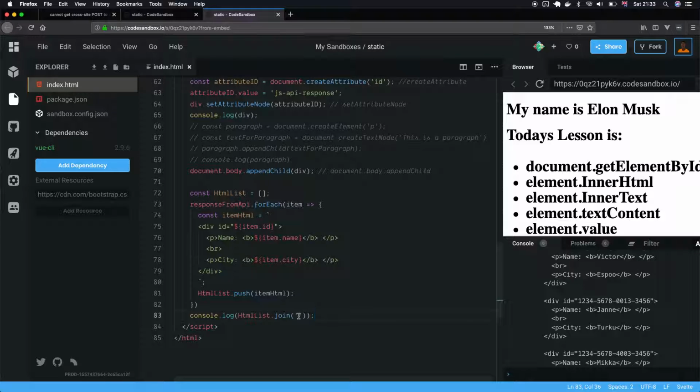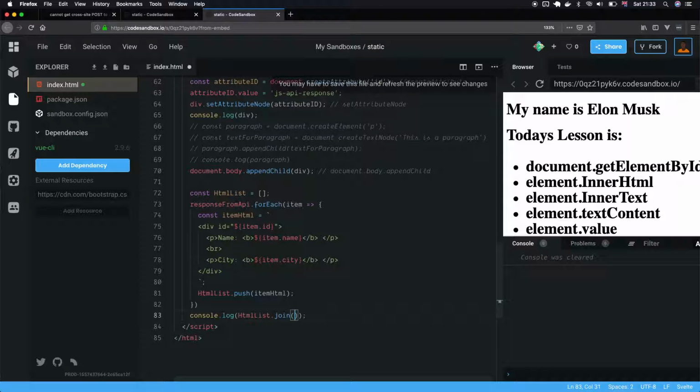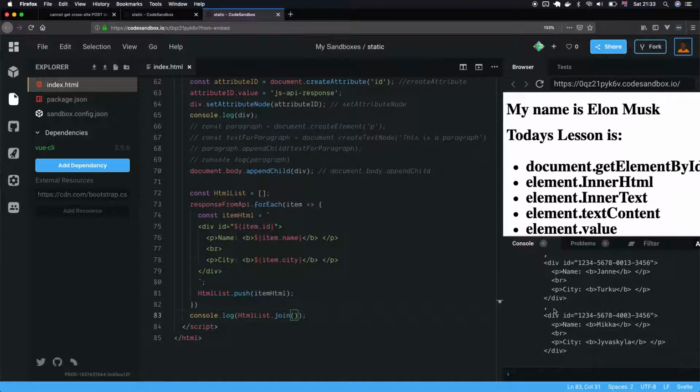So let's say, for example, this empty one here removes commas, right? If I take this out, it will give us the same thing that toString would actually give us, because it defaults to the comma separator. So if we refresh this, you see we have the default comma separator.